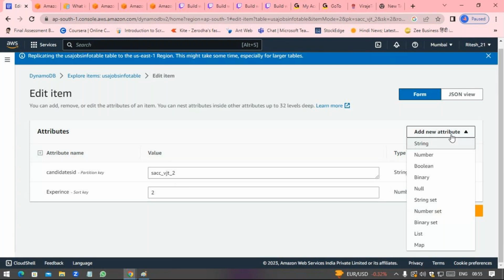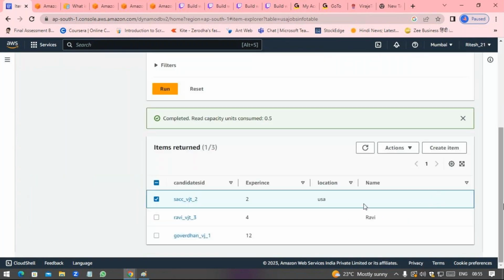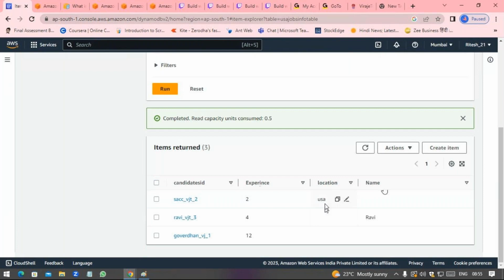Suppose that I want to add the location detail. So we can go like location, and for location I can give USA. So at any point of time I can add the data, run that, and see here, the location key, okay.